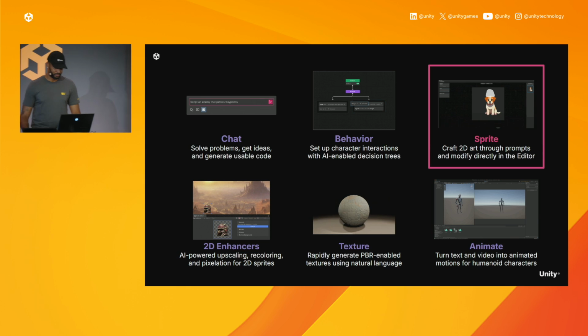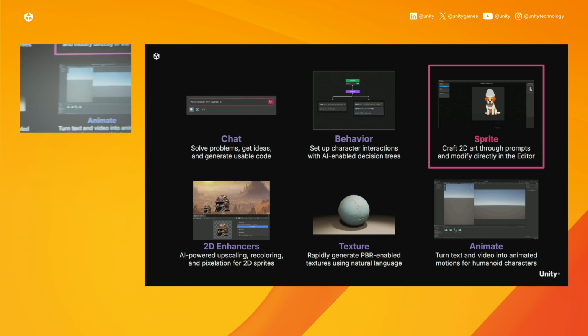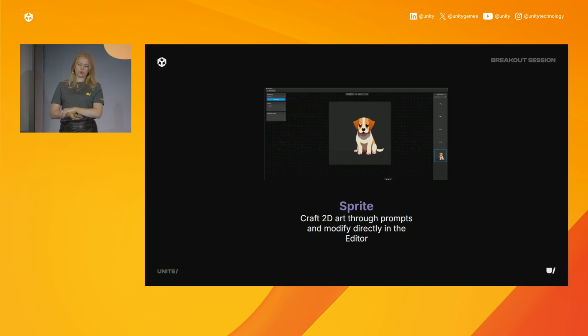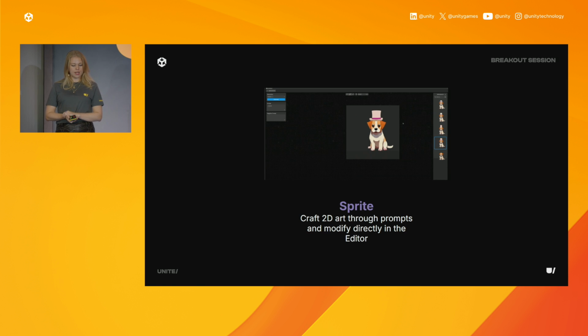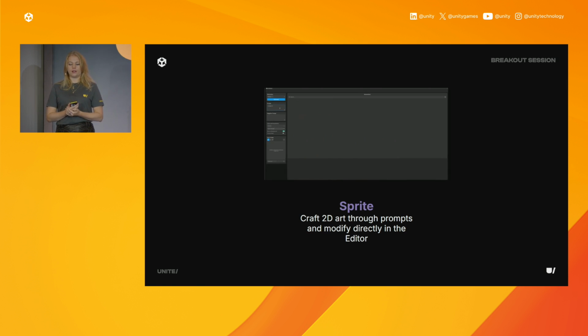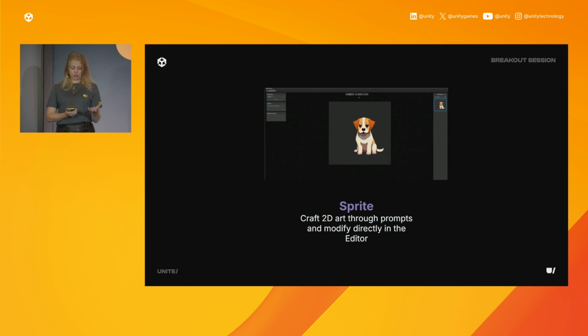Yes. And now we're going to talk about adding art to your scene. So last night at Unite, we introduced Muse Sprite, which transforms text prompts into 2D usable sprites. And we heard you loud and clear that you wanted more variability and more diversity when it came to the 2D sprites that you wanted to use and implement. So we've been working with AI verified solutions Layer and Scenario to make their models available directly in the Muse Sprite package and closer to your workflow.